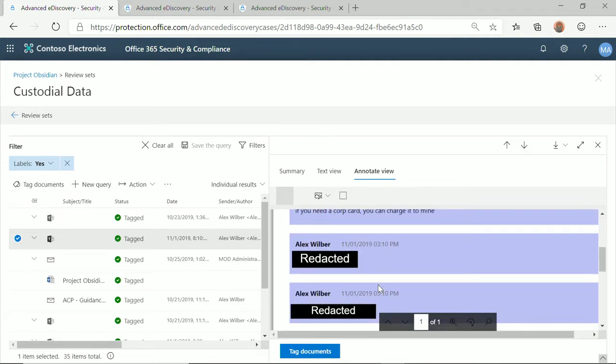And so now when I export this out and pass it off to other people, I don't have to worry about how I'm going to manage these different messages and how I'm going to redact this content. I can do that all in place.